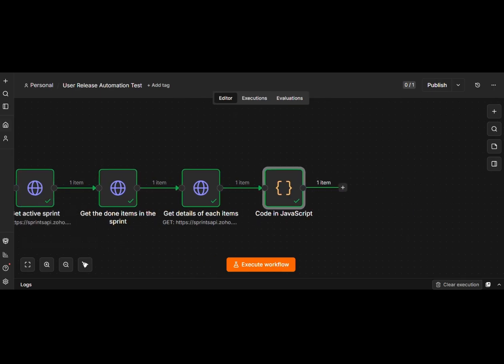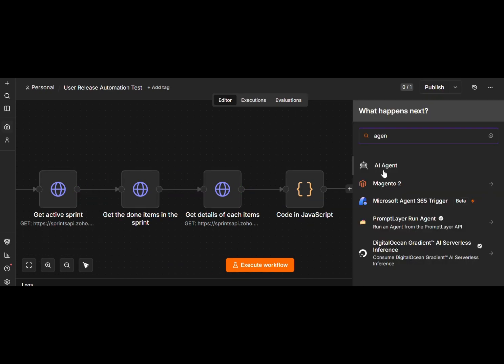At this point, we have everything that we need from Zoho Sprint. Our work is completed. The only thing left is turning the completed work item information that we have into release notes that someone can be presented with and read. So rather than writing those manually every sprint, we'll have AI help do the heavy lifting. So let's add an AI agent node.